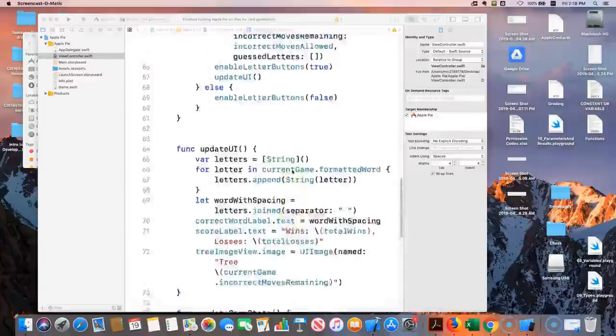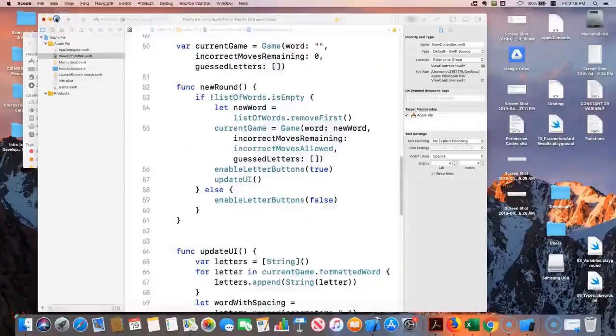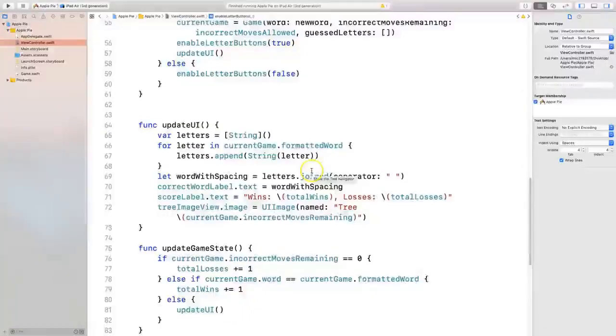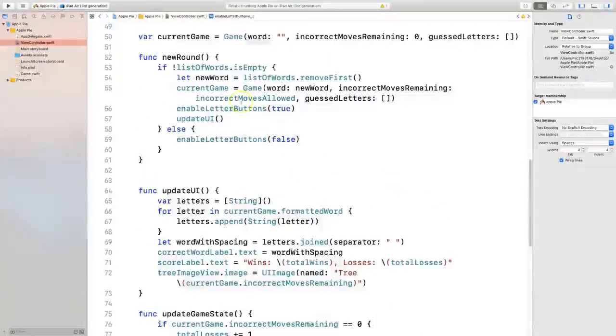Then if we scroll back up to our new round, what we're going to do in our new round code is check to see if the list of words is not empty. Then we'll remove the first word, re-enable the letter buttons, and update our GUI. Else, if our list is empty, then we're going to set enable letter buttons to false, so we're done playing the game as there are no more words to play with.